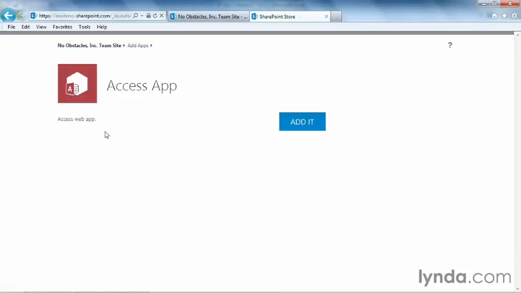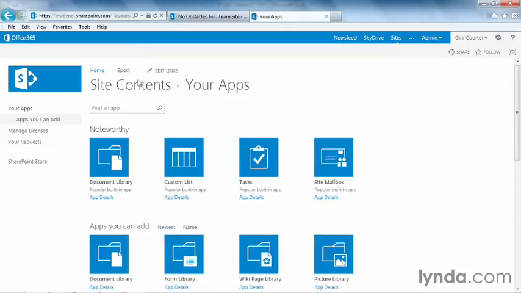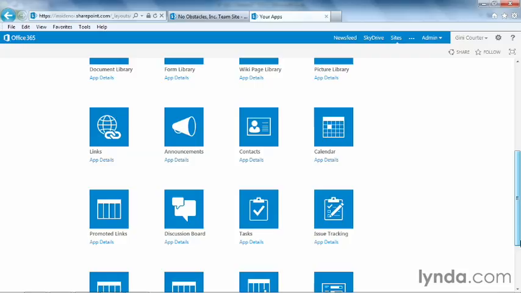Its description is very plain, Access web app. But if you're an Access developer or if you have an Access database you use a lot, you'll love being able to connect that database here and show it in your SharePoint site. So many choices. The list that we want to create is a links list.